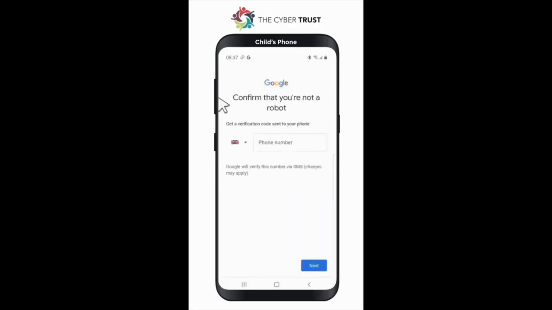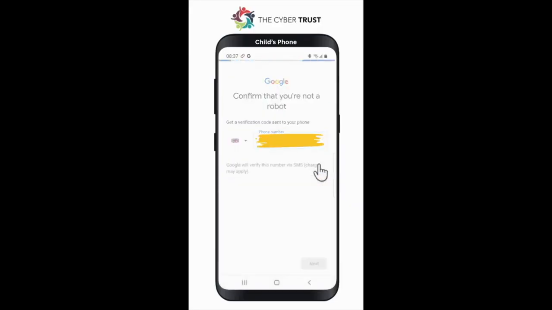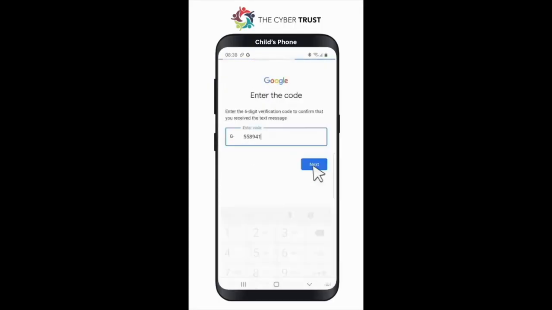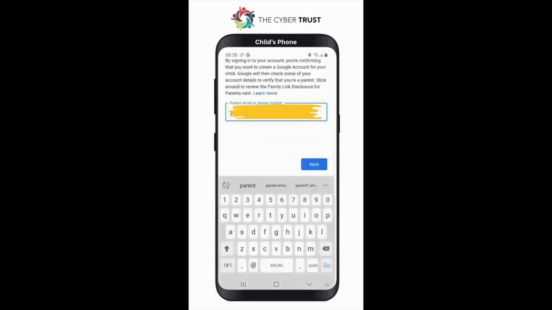At this point, the parent needs to add their mobile number to act as a security check. Once this has been entered, a code will be sent to the parent's phone which is needed for the next step. Check your phone and carefully enter the 6-digit code into the slot. To link parent and child's phones, the parent needs to enter their email address or mobile number into the parent sign-in page. In this case, we have used the parent email address.